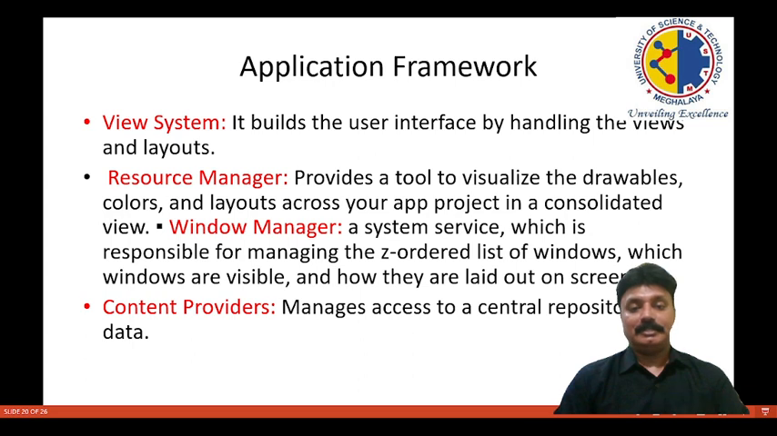The window manager is a system service which is responsible for managing the Z-ordered system of windows, so which windows are visible and how they are laid out on the screen. Content provider: it manages access to a central repository of data.